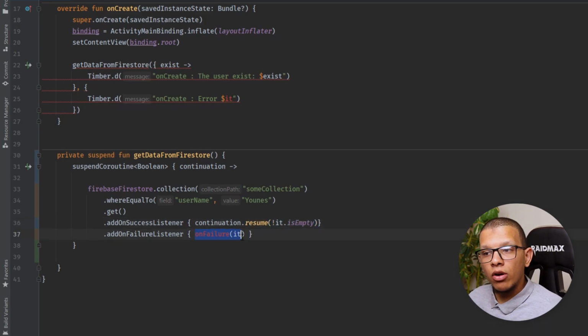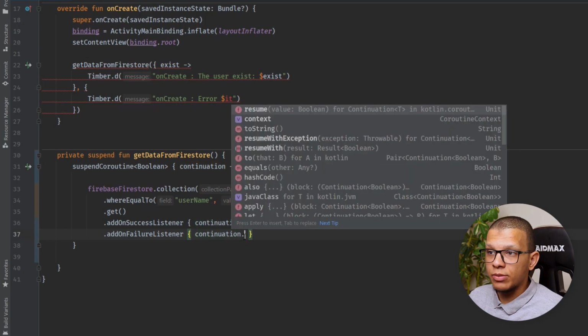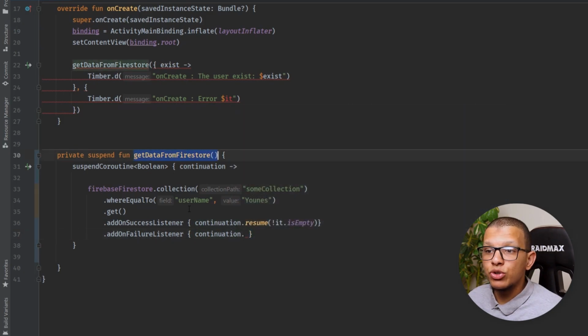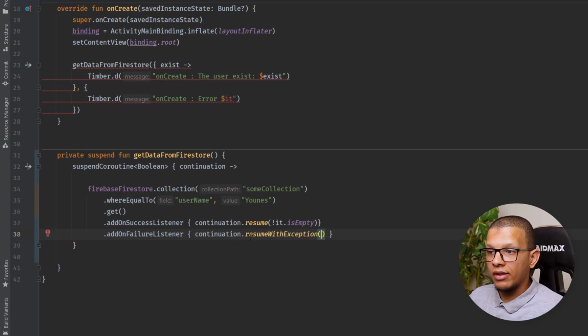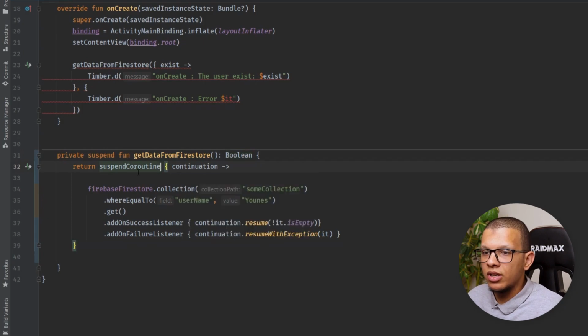Now in the failure, you can also resume. Let's say you want to resume with false because it didn't work, for example, or you can resume with an exception. So this function will raise an exception if you have a failure, and you can do the following: resume with exception, and here you will put just the it. The it is my throwable here, and now you can just return this to the return type here, and it is Boolean. You can delete that because it knows.